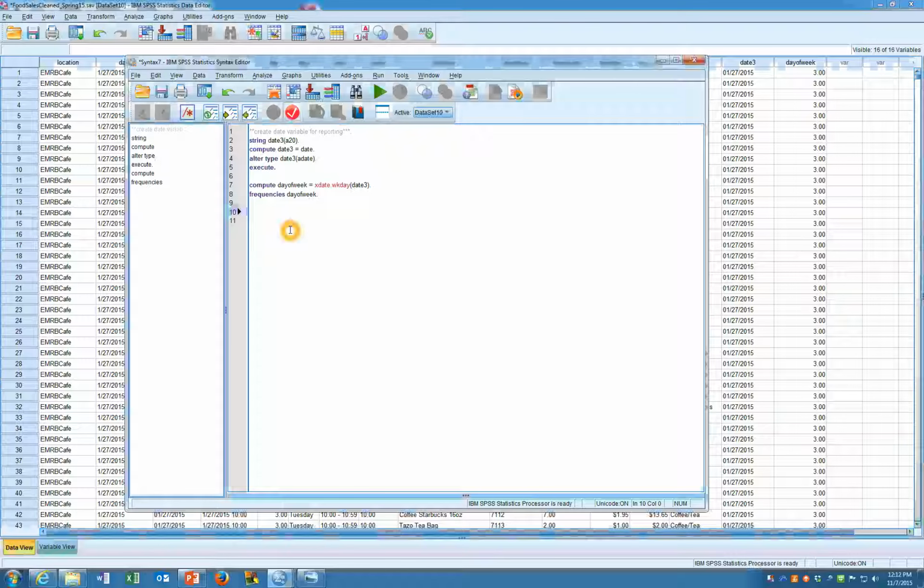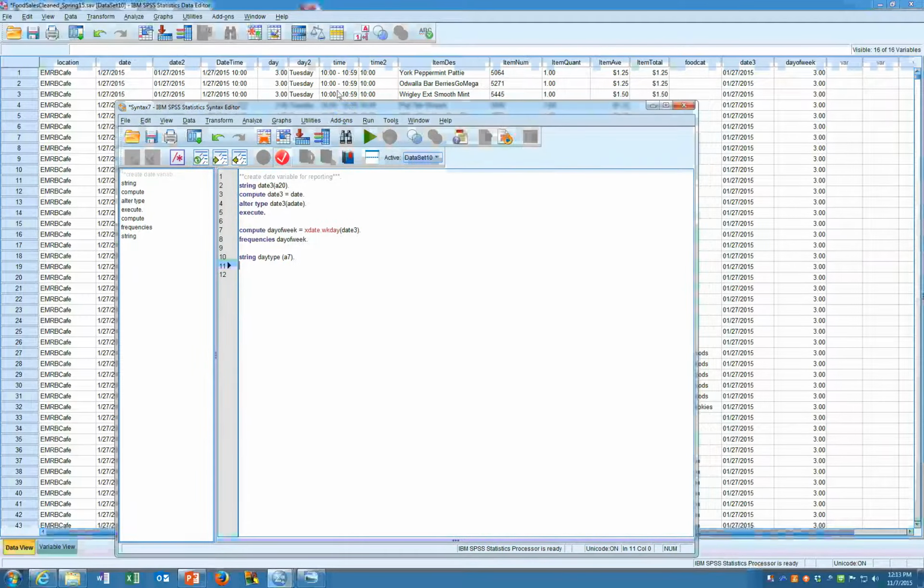So again, if it's a string variable, so it's something that has characters in it, we have to say string day type A7. So this means we have a string variable that has up to 7 characters in it. What I'd like to do then is say, I have this day 2 field that has Monday, Tuesday, Wednesday, Thursday in it, but maybe I'd like to know that it was a weekend versus a weekday.